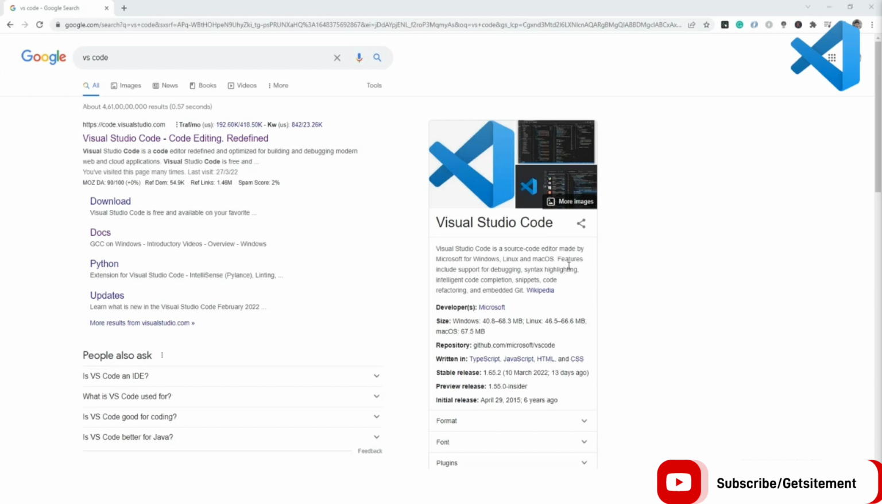It comes with a lot of features like debugging, syntax highlighting, intelligent code completion, snippets, code refactoring, and embedded Git. It was first introduced in 2015, nearly 6 years ago, and it's personally my favorite code editor. Most people call it a text editor, code editor, or otherwise an IDE. So this is the introduction video of the Visual Studio Code editor. In the next tutorial, we are going to learn how we can download and install it. So thanks for watching this video. Stay tuned for our next tutorial.